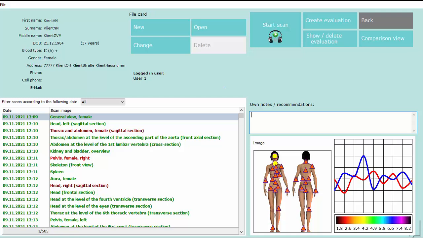In order to show you the new features, I have now opened up an example patient. You also have the option to open up all existing patients and apply the new functions of the software to old scans.